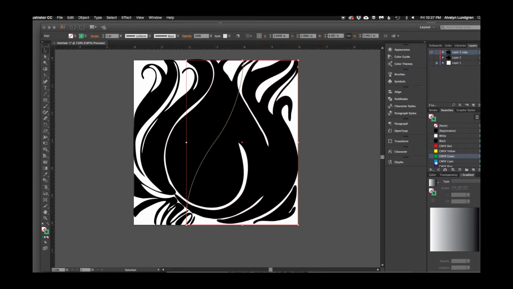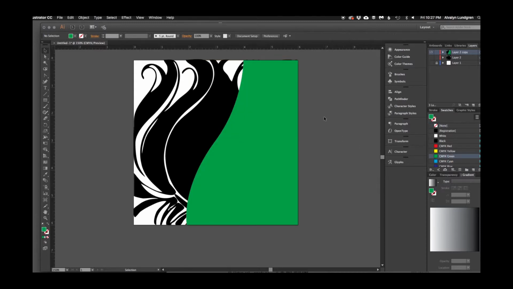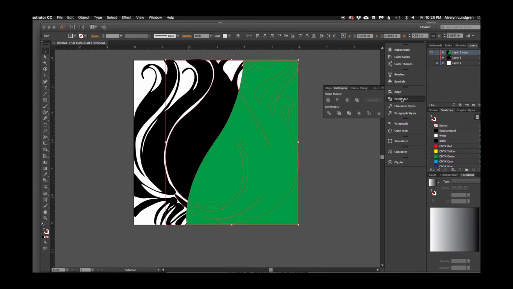Let me go ahead and give that a green fill, take that away, and give that a green fill. So there I have that lovely green thing. So I'm selecting both the green shape and the black shape underneath. So I'm grabbing that shape and then also the green. And I'm going to the Pathfinder tool. So there's the Pathfinder palette.